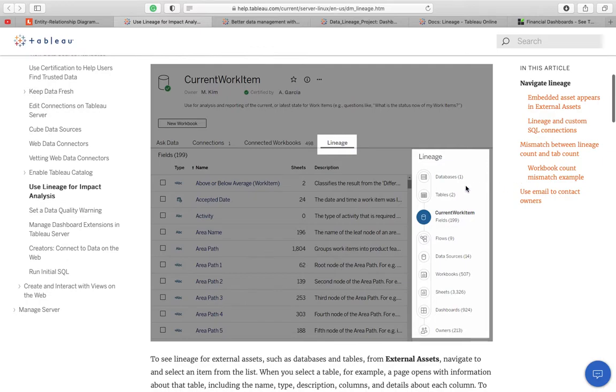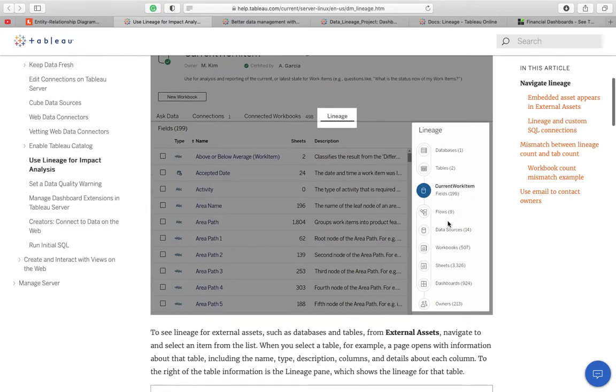Like this. Database, there's one database, two tables out of that. This is the current fields. There are 199 fields, right? And there are 9 flows out of that, 14 data sources, 507 workbook sheets. So this is very informative. To see lineage for external assets such as databases and tables from external assets, navigate to and select an item from the list. So what we can do, I can show you practically.